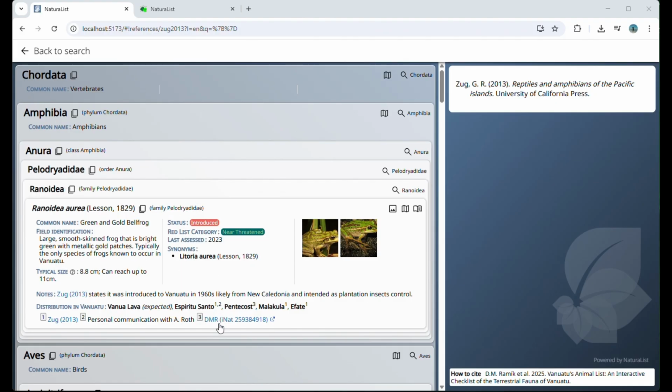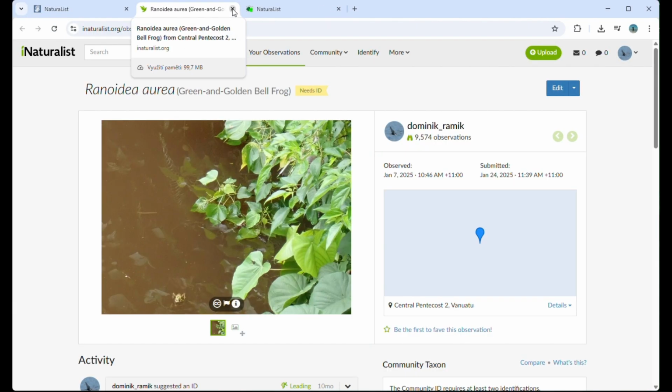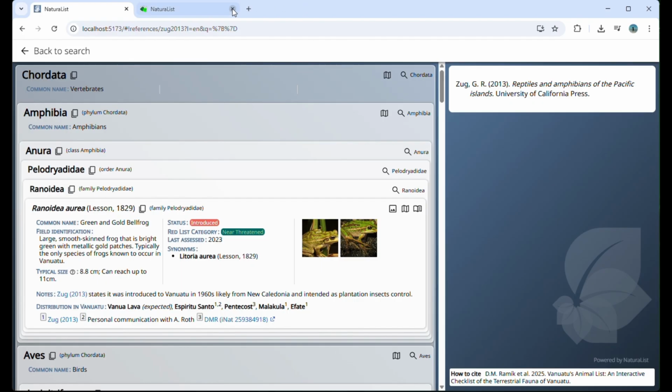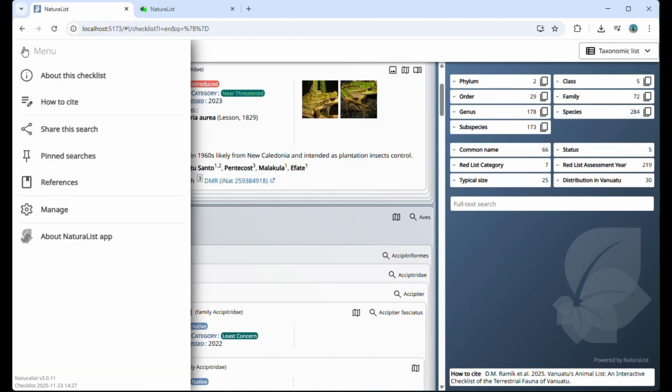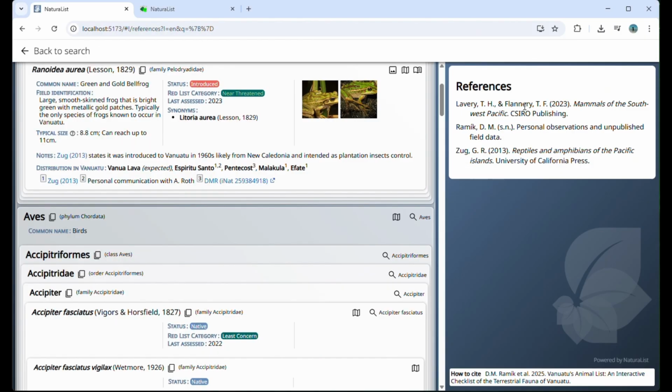Here I have a reference to a particular observation on NaturaList that is pertinent in this case, so you can click on it and get to iNat. Could be GBIF, could be anything else. And as I'm using references throughout my checklist, I can always go here in the menu and see all the references used in this checklist.